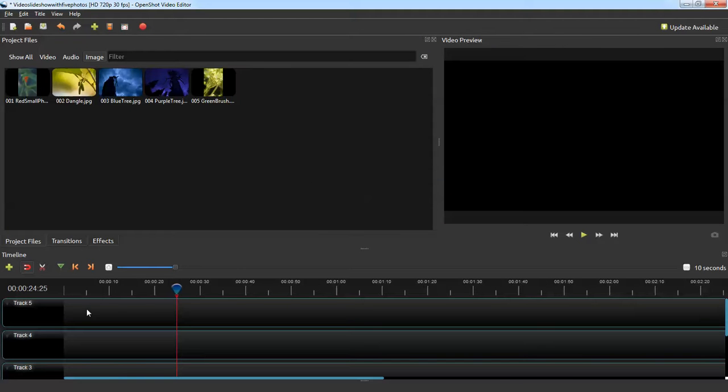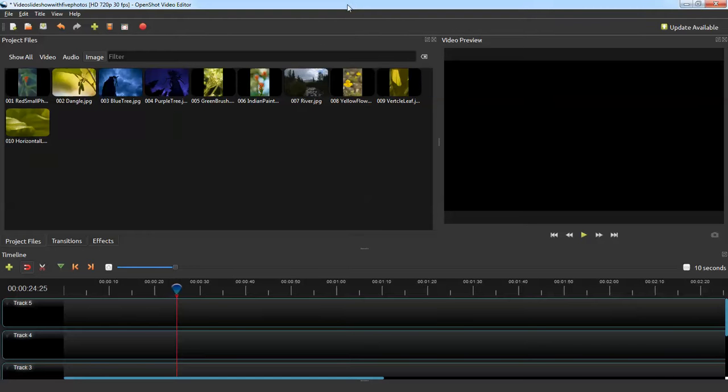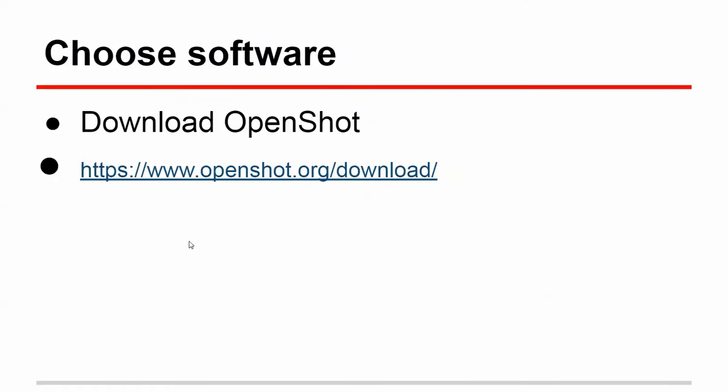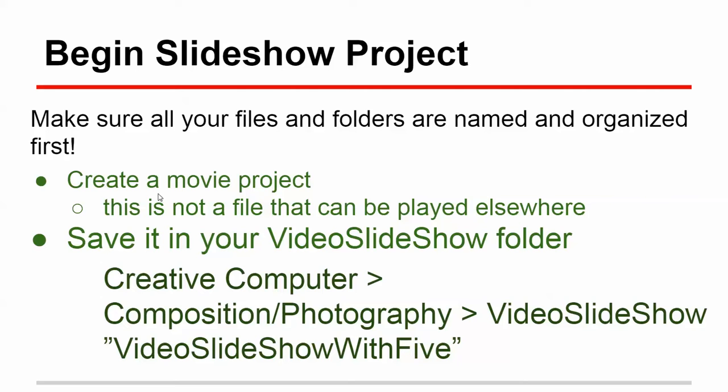Now, this thing right here, this track, is oftentimes called the timeline. At some point, we have to add things to it. So I'm gonna move on here while that thing's loading. All right. So we created a movie project. By the way, this is not a file that can be played anywhere else. This can only work in OpenShot. So eventually, when we're done with the project, we're going to save it as a video file. But for now, it's just a project file that can only be used in OpenShot.